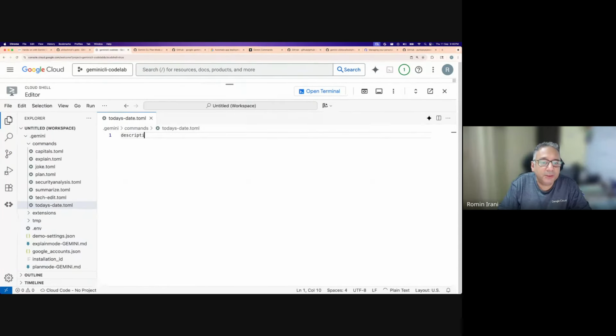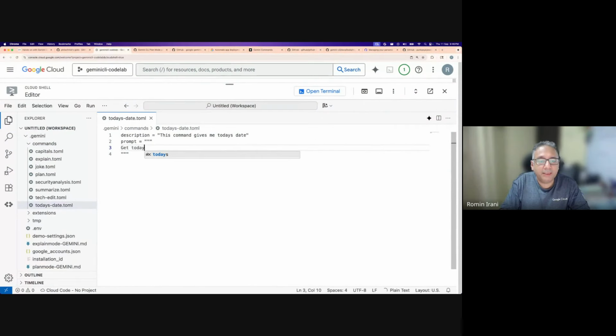give a description, which is that this command gives me, you can actually even run your other external tools that you may have, gives me, say, today's date. And then all you need to do is give a prompt. Here we'll just say get today's date from one of the, let's say, system tools, or I could have given the tool command here. Let's see how this goes. So I save this, right?